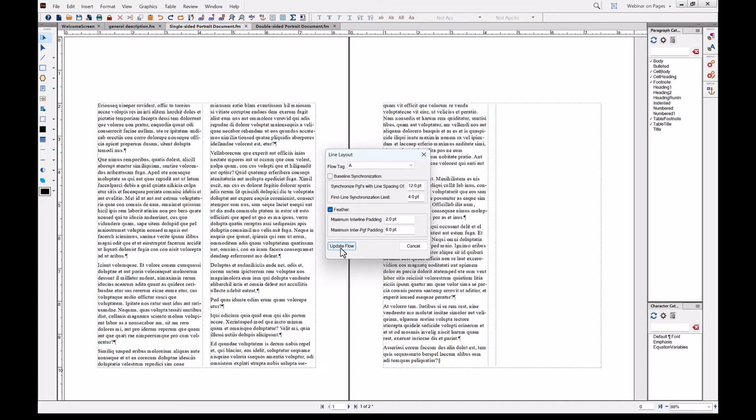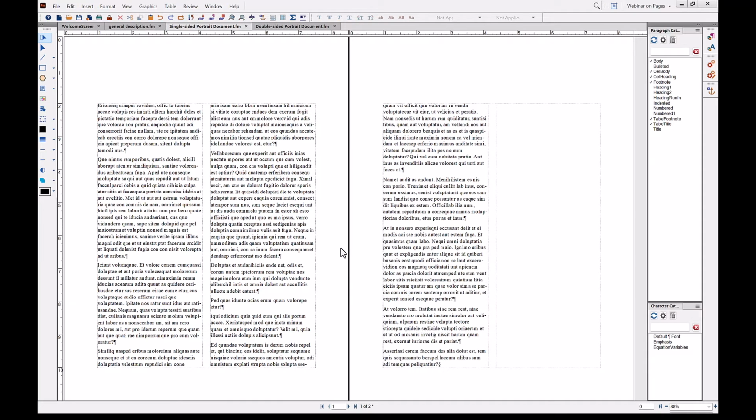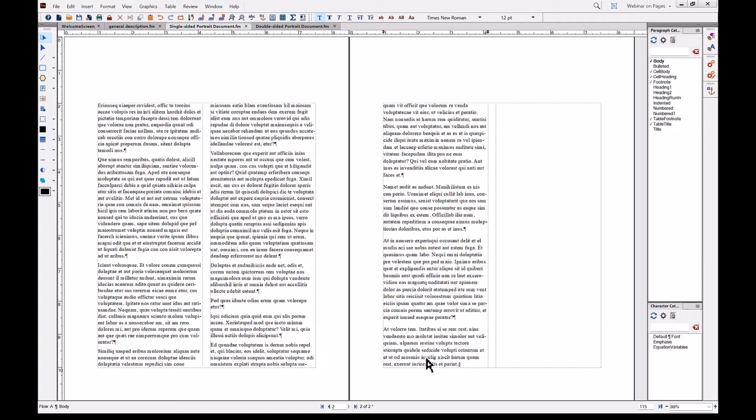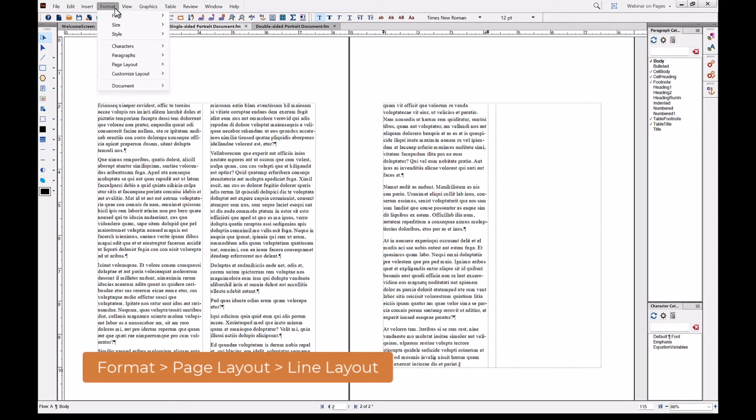When I click Update Flow, FrameMaker is going to find every frame using the default Flow A tag and vertically justify it. Now, this is fine because this text in the last column was almost down there anyway. I can cause a problem for myself, though, if I select this text and I delete it. You can see what's going on here. FrameMaker is feathering not just between the paragraphs, but also between the lines, and that doesn't look great. So you can go back and tweak it. The command, again, is Format, Page Layout, Line Layout.